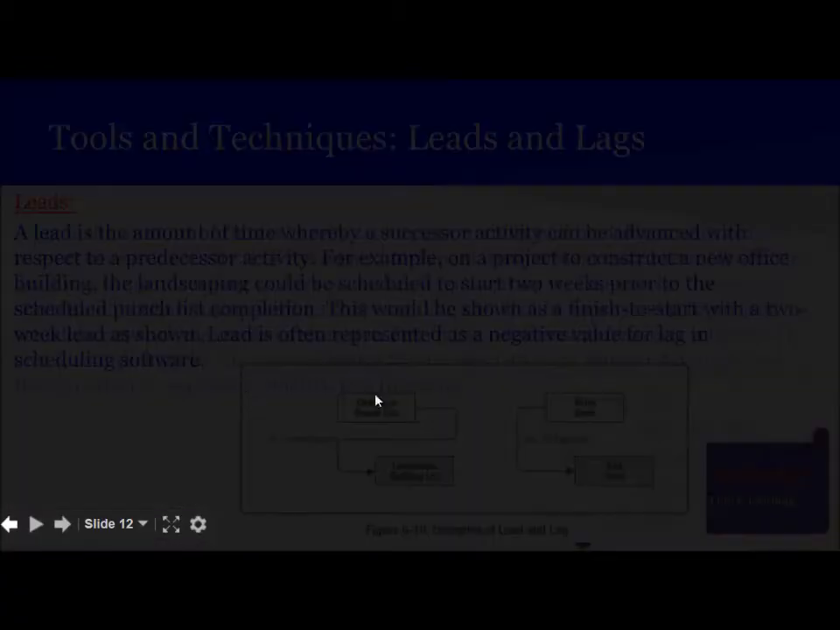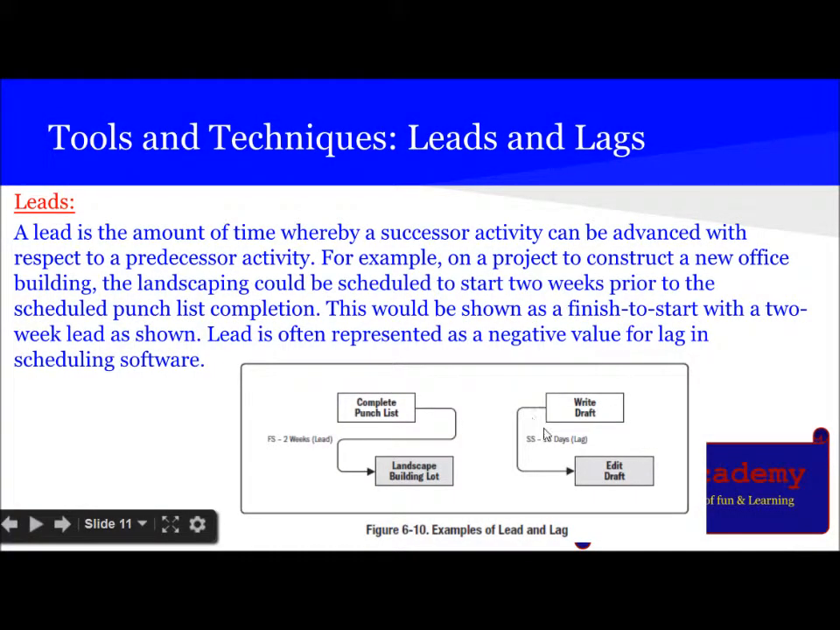So let's see here the example of writing draft. This is start to start relationship. That means we have to write a draft and we can edit the draft at the same time. In case of the editing draft, which is the successor activity, edit draft cannot start until the write draft has started. So once the write draft has started, if you are using lag, then edit draft can start 15 days after the write draft has started. So that means SS plus 15 will give you lag.